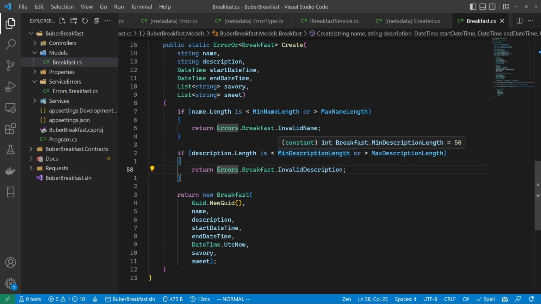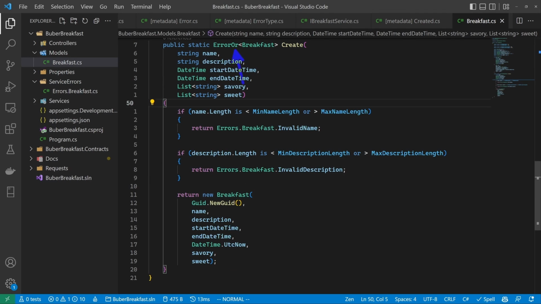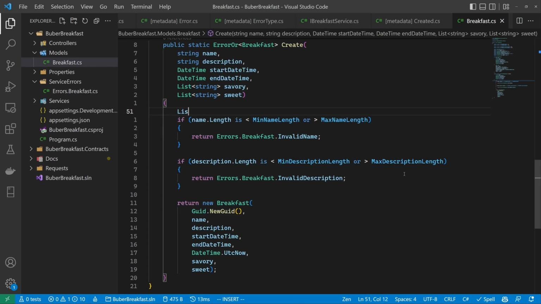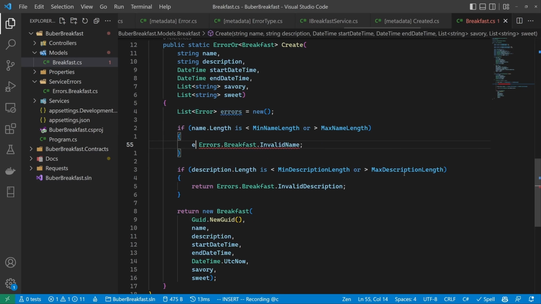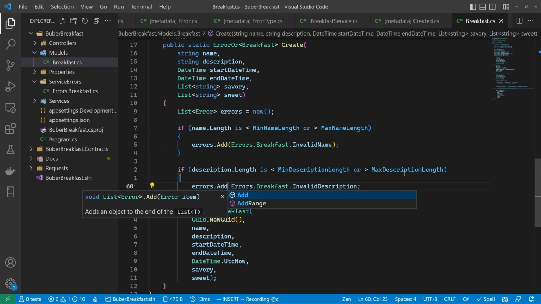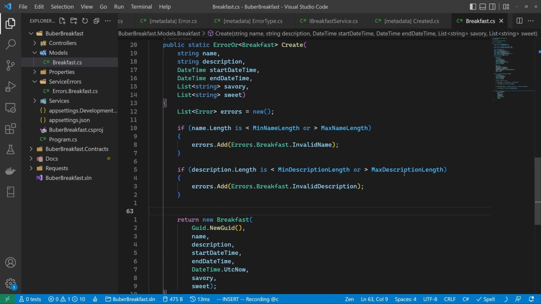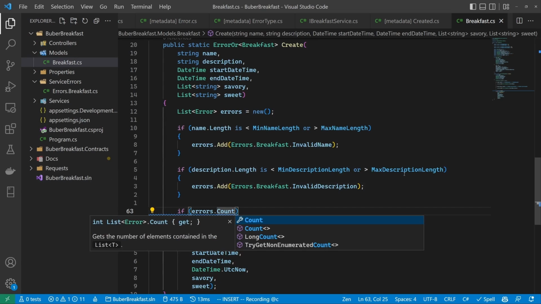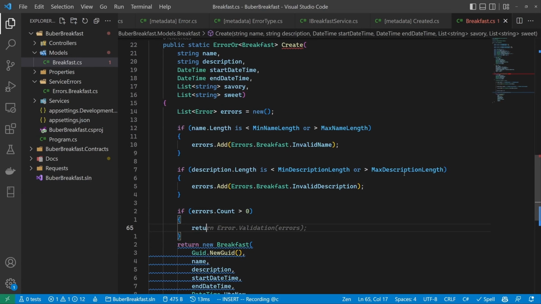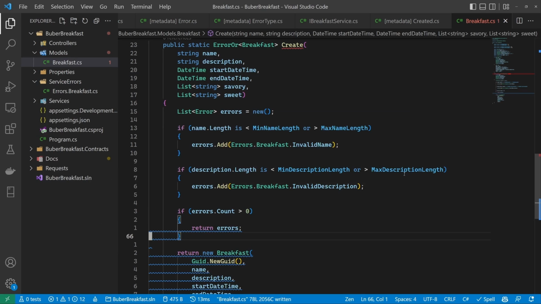Great. Now we can actually make this a bit better. If you remember, we said that internally we have here a list of errors. So we don't actually have to return only one of these errors. We can actually return all of them. So what we can do, we can create here a list of errors. And over here, simply add it like so. And same thing over here. So errors.Add and add the appropriate error. And in the end, we can say, yes, if there are any errors, then let's simply return the list of errors.